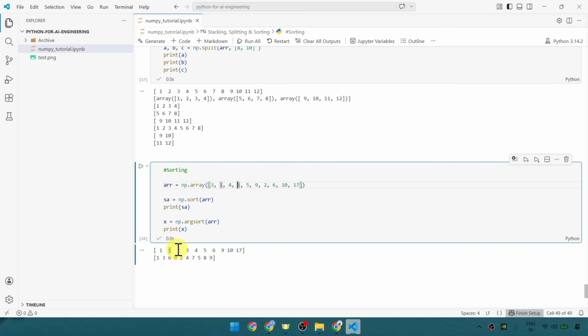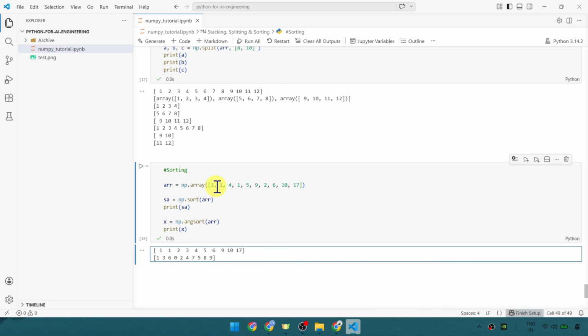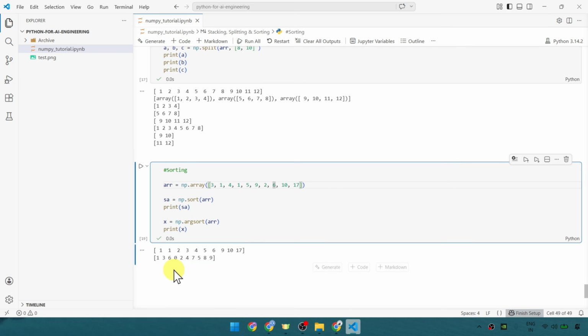After that, we were having 2 in the sorted array, and this 2 is there at the sixth index. So we have got 6 here. After that, we have 3 in the sorted array, which is at 0th index. So we got 0 here. And like this, we are getting index numbers for all the sorted items. We can use these index numbers to create one more array, or we can use them to fetch the values in sorted order. So in short, this argsort is just returning indices that would sort an array.